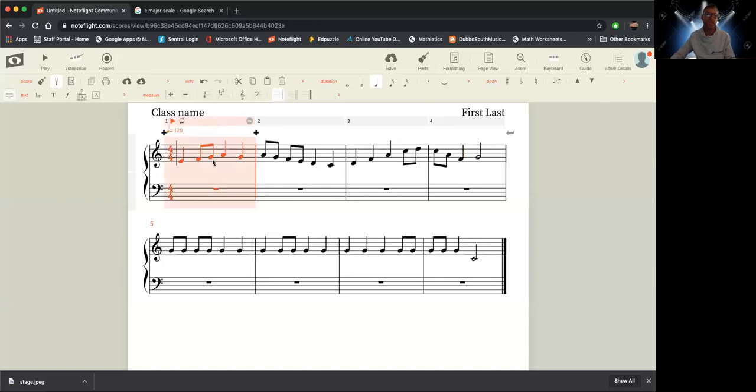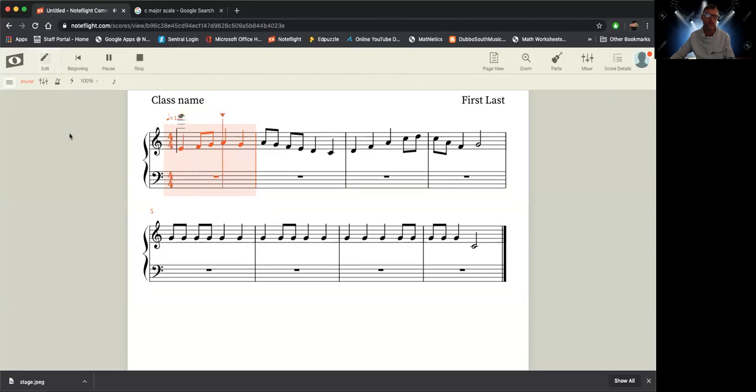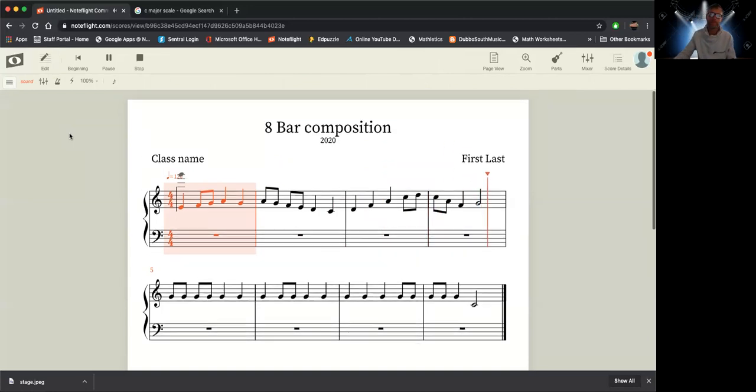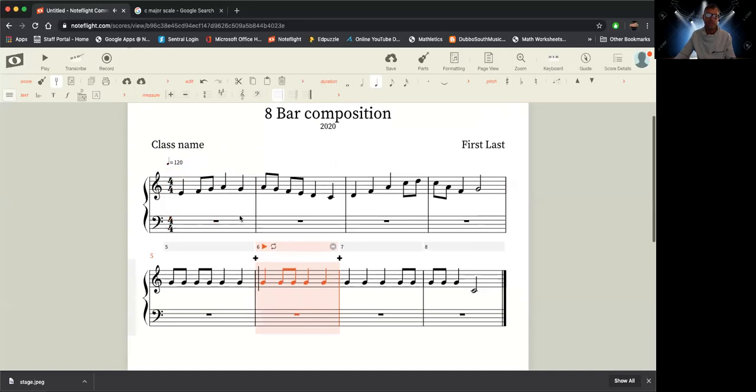Now, if you want to hear what it sounds like, you can either click in your first bar and then click the play here, or you've got a master play button up there. So you can just hear it play. Obviously this bit here is not going to sound very interesting. So that's the start of it.